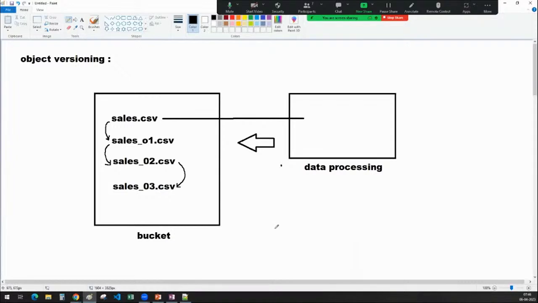But if you don't enable object versioning, what will happen, sir? All of this will be overwritten. So you won't find these versions; you will only find this one. All files will have the same name and will be overwritten, so you will only find sales.csv. But if you enable versioning, then you will be able to find them like this.